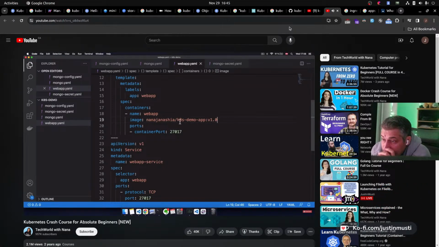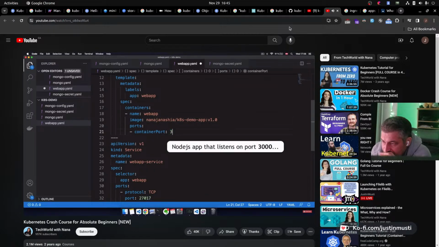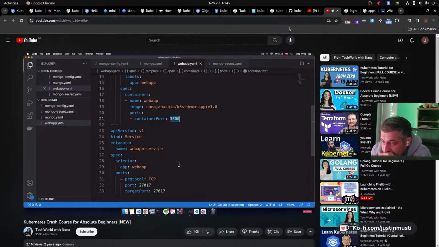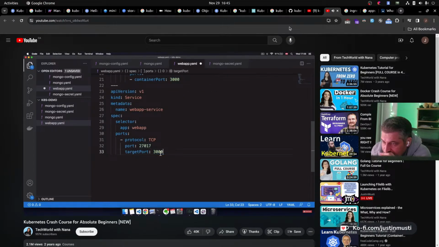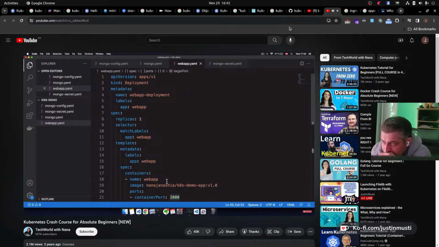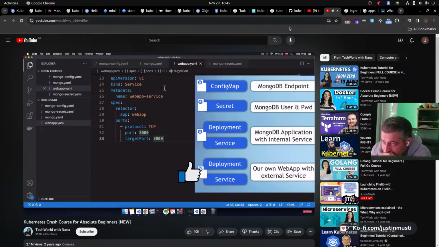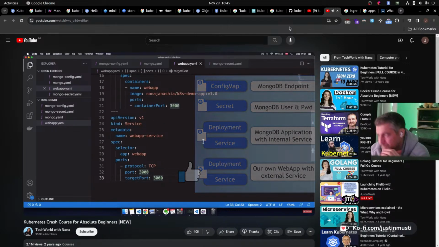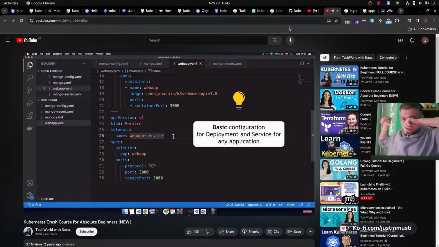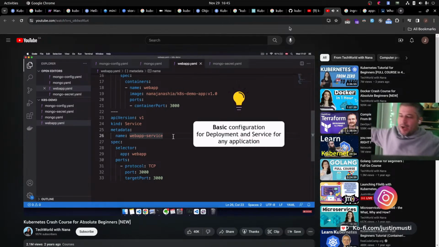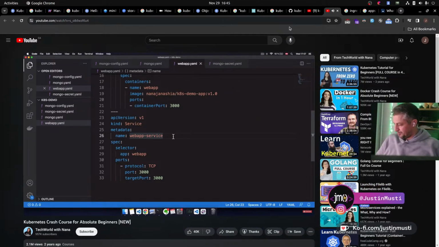So this is a very simple Node.js application, which starts on port 3000. So that's why we need to define container port on 3000. And container port is same as target port on the service. And we can set the service port to the same value. And this will configure deployment and service for our web application. Cool. So this is the basic configuration for deployment and service for any application in Kubernetes cluster.